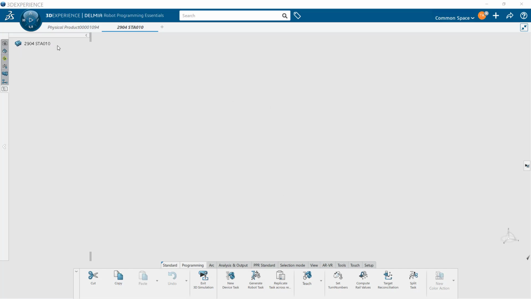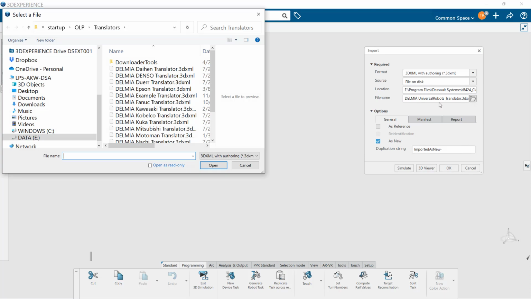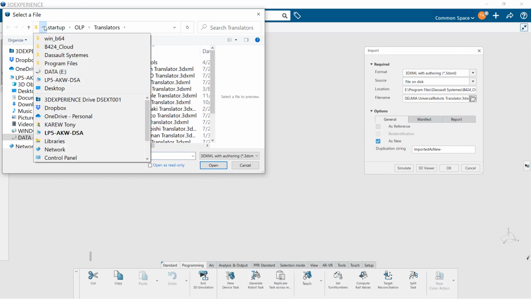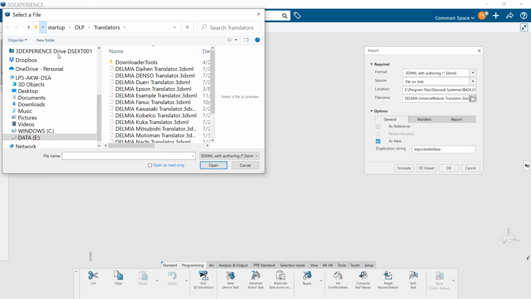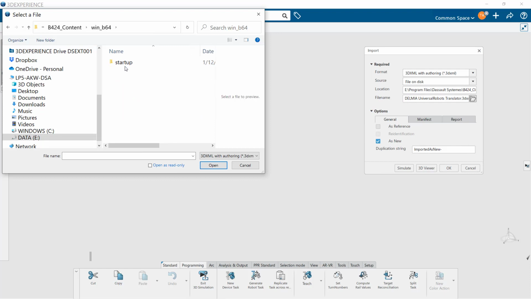Okay, so next I want to populate this tree with components. One of the components I want to bring in is a robot. So after installing the optional content, I can navigate to it on my hard drive under import, and I could bring it into my database. So here's my build content inside my robot lab.